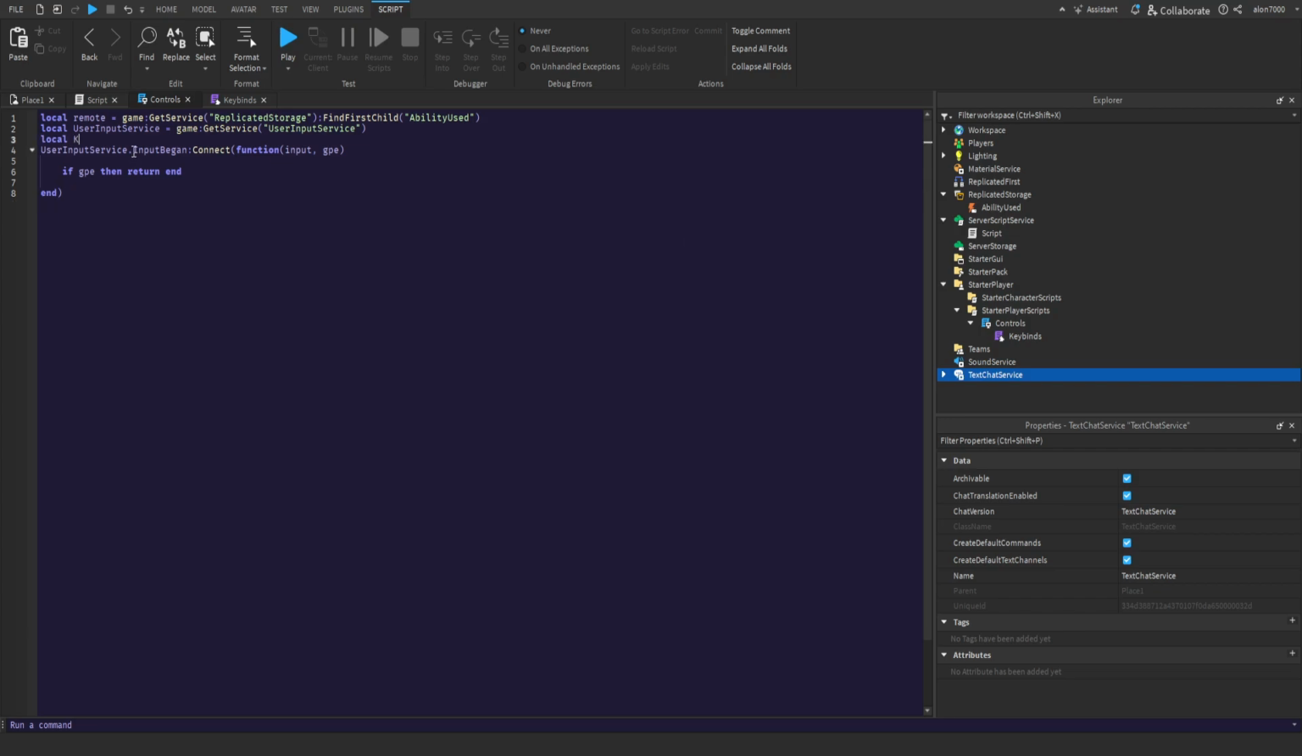So now we're going to grab the Keybinds module we made. We have to require it so that we have access to this table. So now we're going to check if the key we click exists as a keybind for an ability. So we're going to do local ability equals keybinds, input.KeyCode.Name, and we're going to check if the ability exists. Then all we're going to do is just fire the server with the ability.